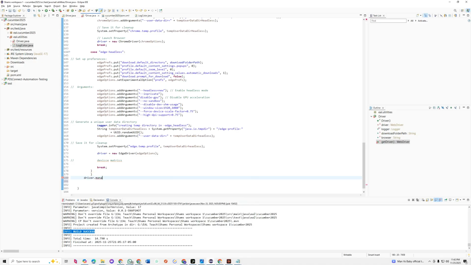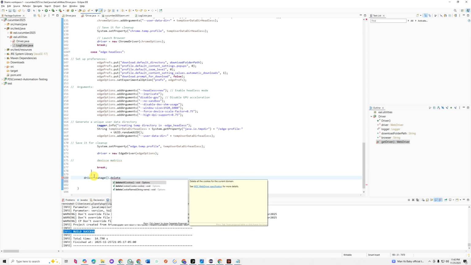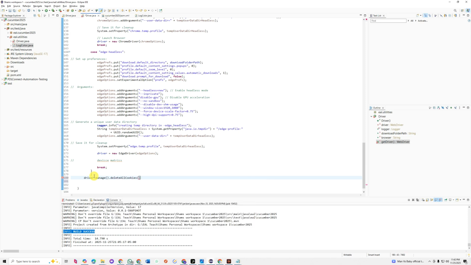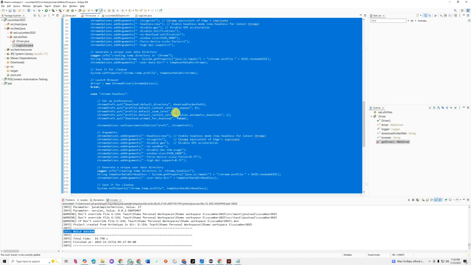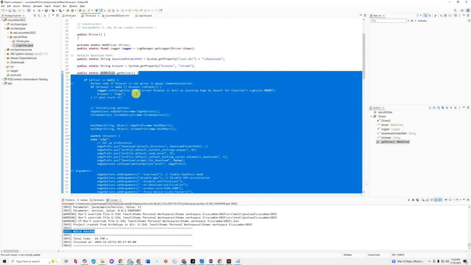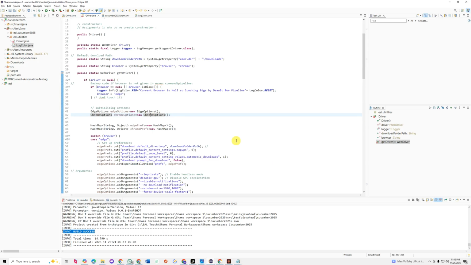Manage. driver.manage().deleteAllCookies(), right? And then return driver. Okay, it's a return type method. We have to return the driver all the time. So now this method is 100% completed and there is no error, if you see. Okay, so we are good. Now save it. This red thing will go up.